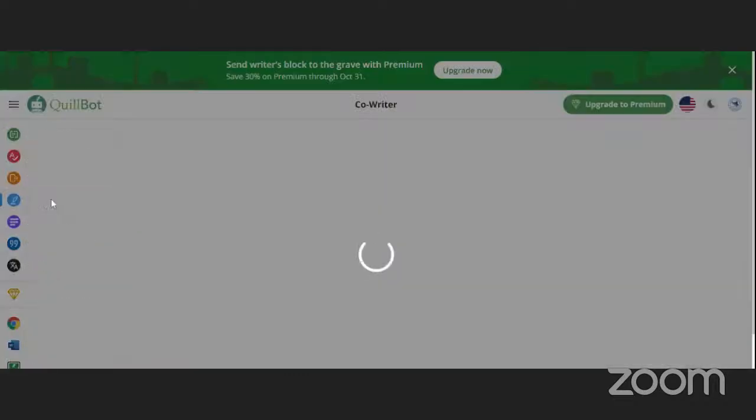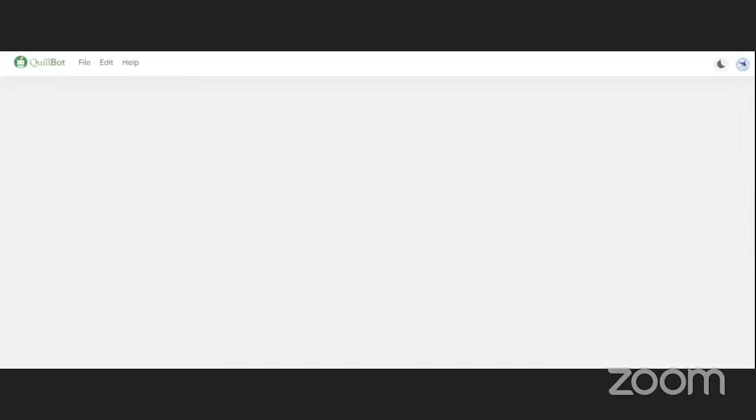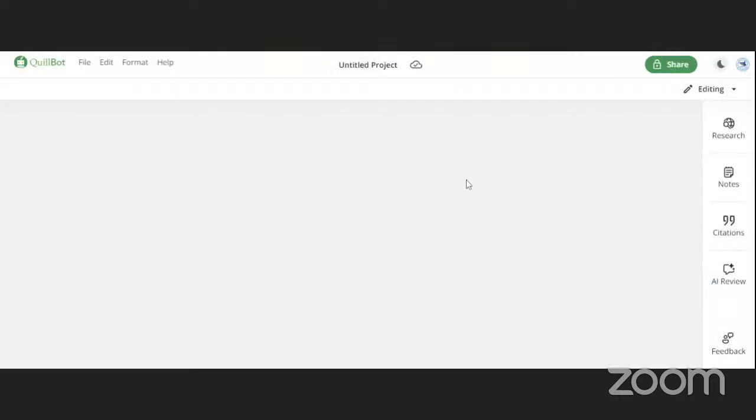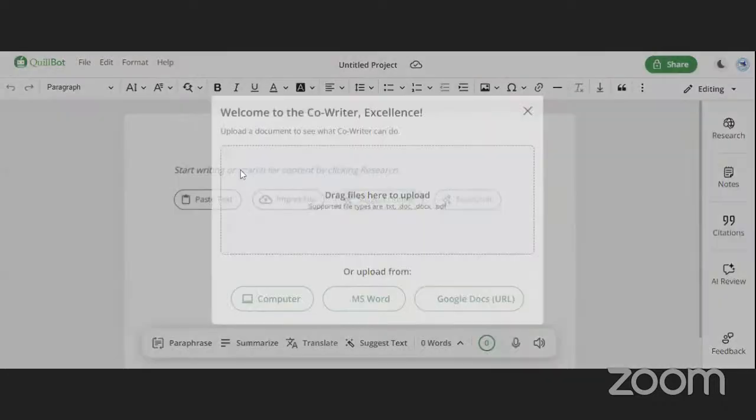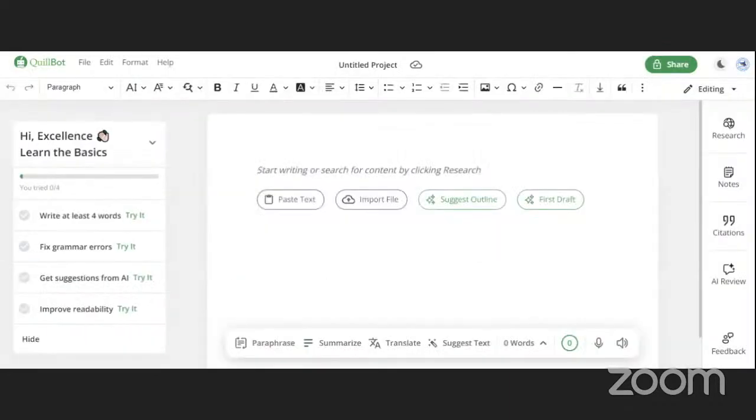And then it also has a co-writer. The co-writer is like a Google Doc, like Microsoft Word or Google Doc, where you can write. You can also upload any document, and then you can just use it and write right here.